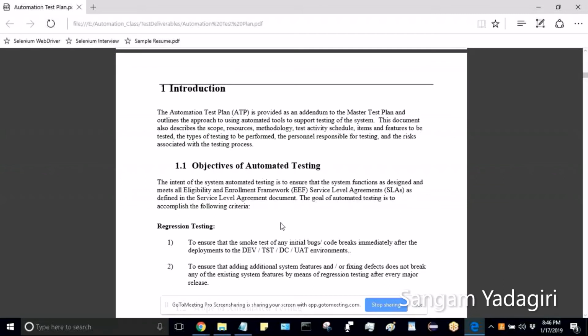Introduction. So the test plan is provided, actually it's an addendum of the master test plan. The master test plan consists of more chapters related to general testing activities. This is just confined to the automation only. So it would be more or less the same. Just for sample reference purposes, you can go through this.